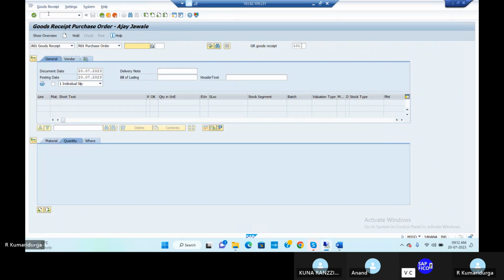Go to the goods receipt. Go up, there is a goods receipt. Help data exist. Okay, good. Yes, got it. Give /n. Everything is fine. There are no errors. Give /n.